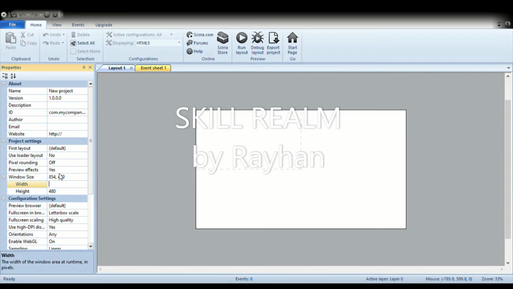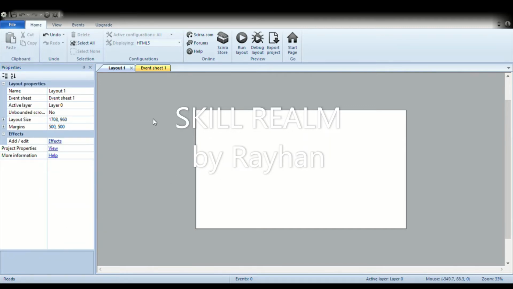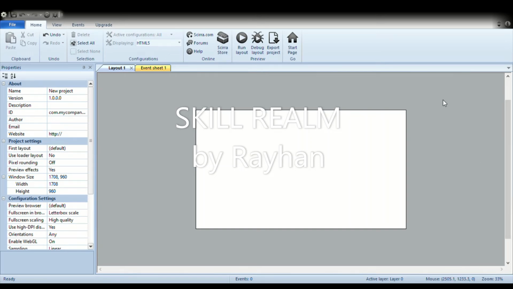So we backspace and type in 1708, and in height we type in 960. Now we're done, so we just enter. Okay, so it's the same size right now. Now it's time to start making our game. So you see something right here which they call layers, and something right here called objects, project and layers.